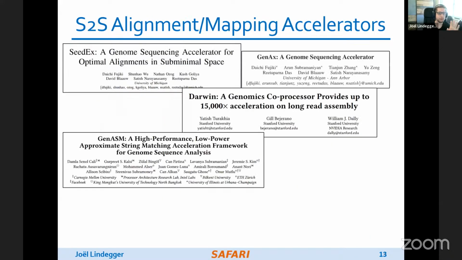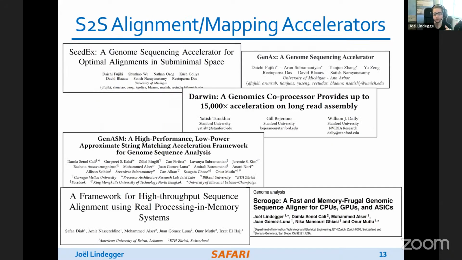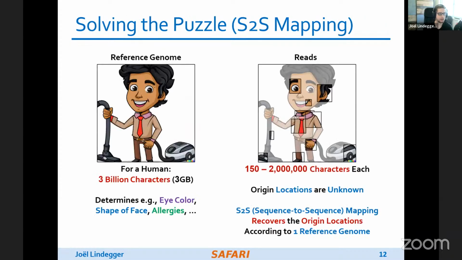So this is solved by many, well, not solved, but there exist many hardware accelerators for this. In particular, as I said, again, GenASM and Scrooge algorithms and hardware accelerators, but many others solve this fairly well-known problem. So keep this picture in mind.